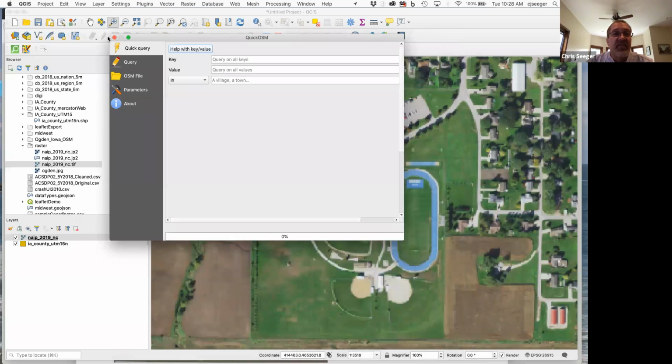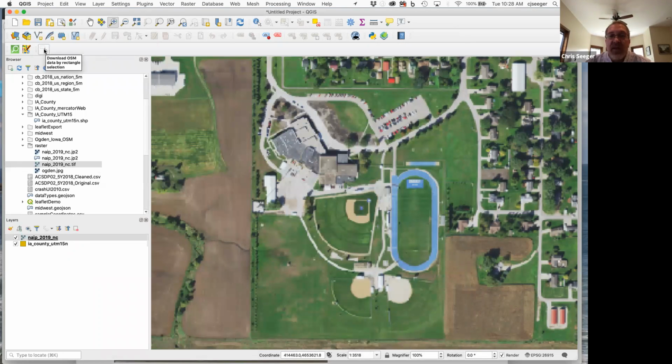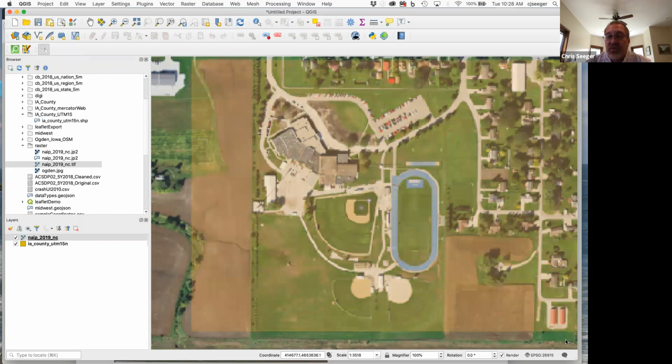But for what we're doing today, I just need to use this simple download OSM by drawing a rectangle on the map. It's hard to get easier than that. So I'm gonna click my download OSM button. I'm just gonna go draw a box around the school here.